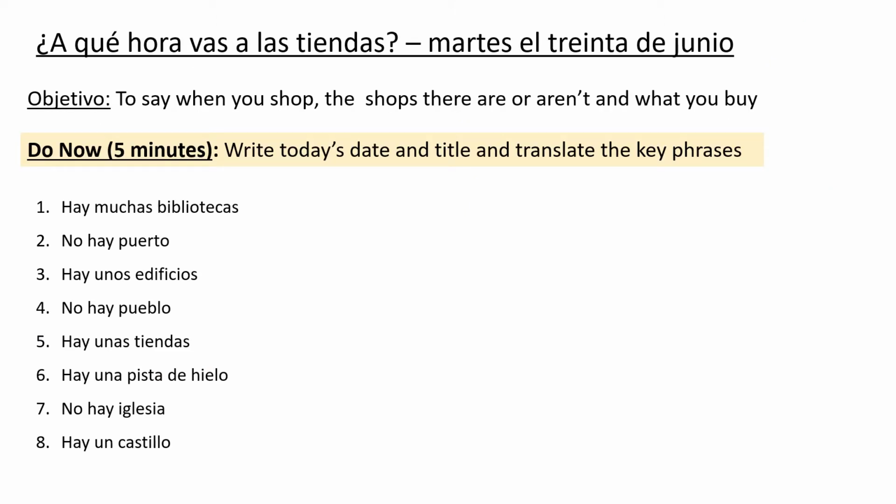Okay, your doing activities should take about 5 minutes. It's to write today's date, martes el 30 de junio, and the title, ¿A qué hora vas a las tiendas? What time do you go to the shops? And to write down the objective, objetivo, to say when you shop, the shops there are or aren't in your town, and what you buy there.